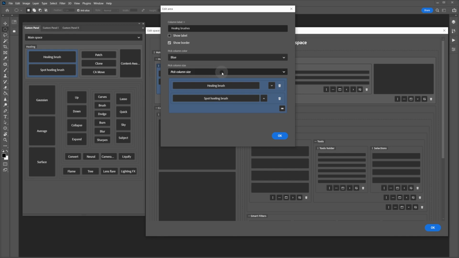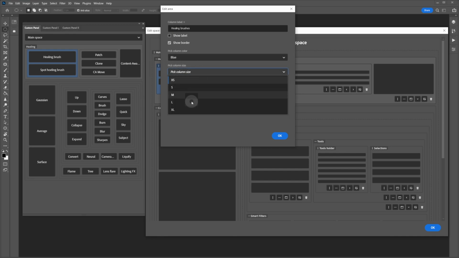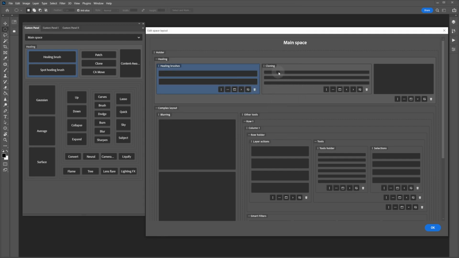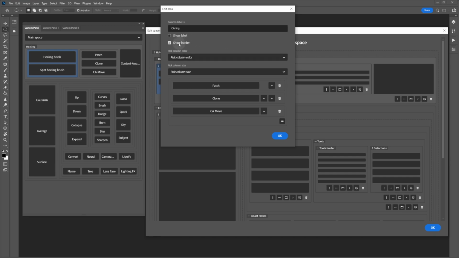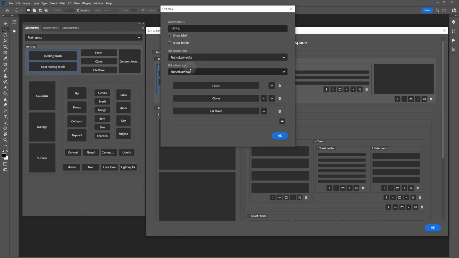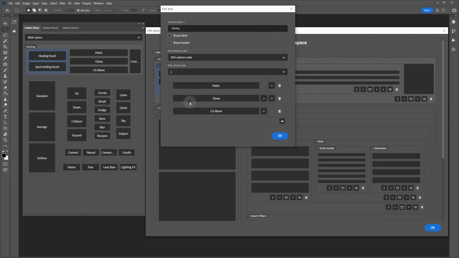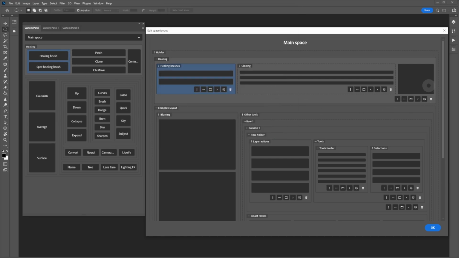And for columns, we have column size. You can pick one of 5 sizes. Let's choose it XS. Click OK. Then for cloning column, I don't want to have a border here. And I will leave default color, and I will choose the size of L. As you can see, it resized, or maybe it's too big. Let's change it to M. As you can see, it resizes accordingly to the set size of other column in the row. And button, let's leave it for now as it is.